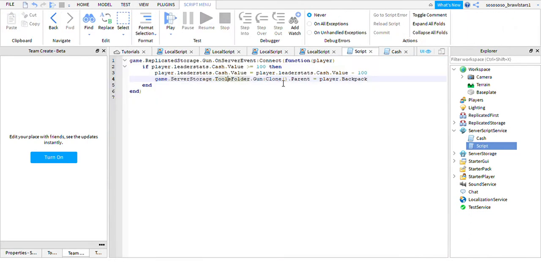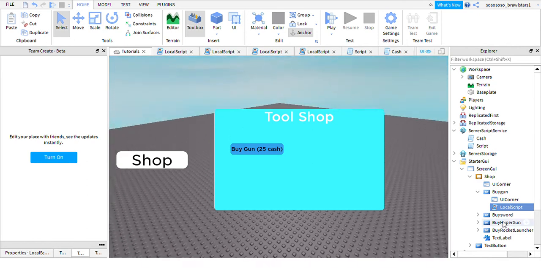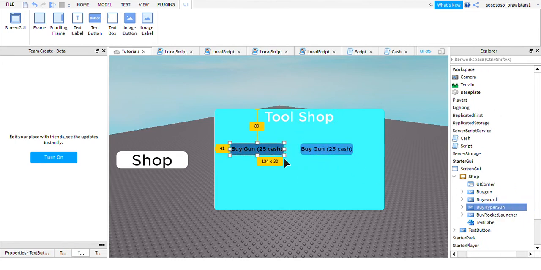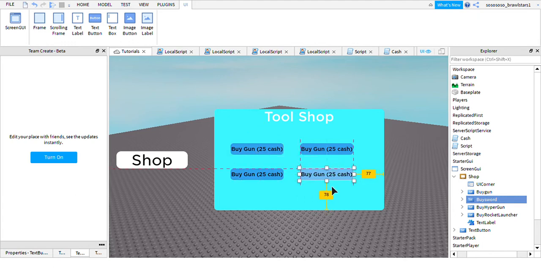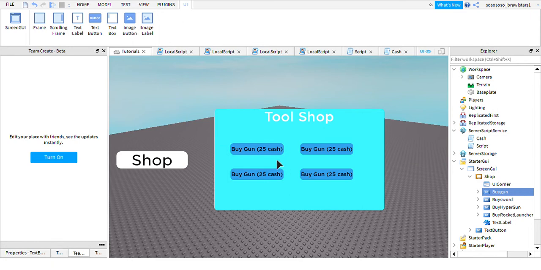Player.backpack. Alright, I'll skip until I actually find what the error is. Alright, so the error is actually really obvious. I stacked all of these buttons on top of each other. They should not be on top of each other. I have no clue why they are still on top of each other, but it should be more like this.